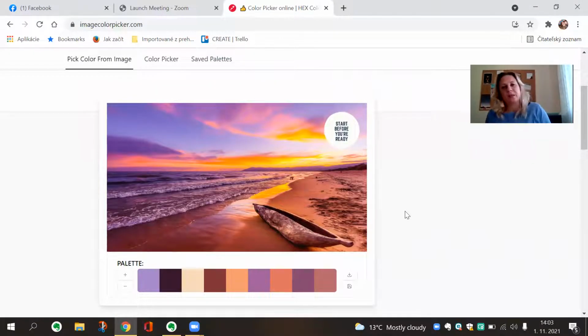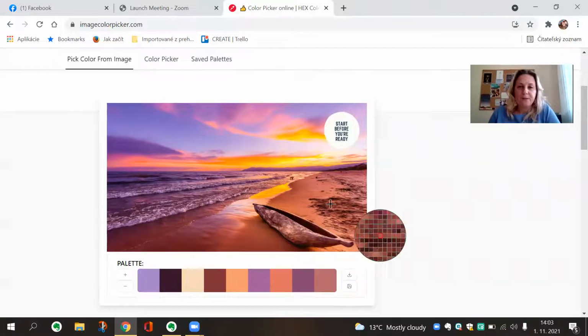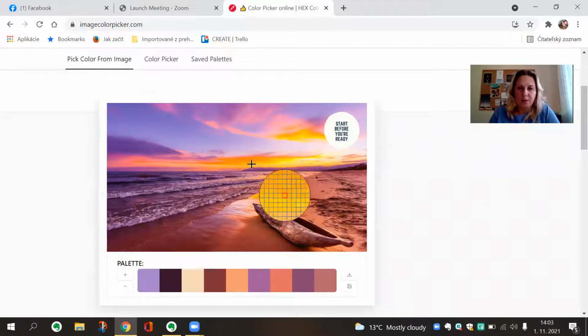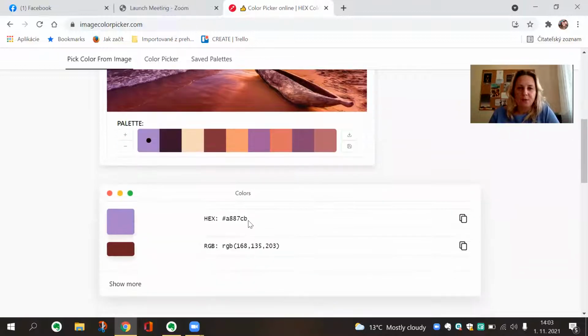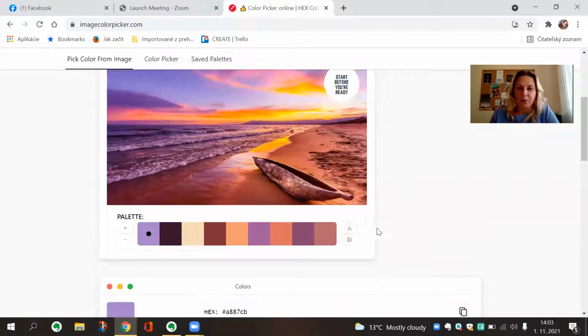So what this does, it uploads your image. And first of all, you can go with your mouse through the image and choose any color you like. Or over here, it shows you the palette of the colors which are dominant in the picture. Then you just click on the color, and here you have the hex code of the color. This is important. The hex code is the code that gives you exactly the same shade or hue of the color. So you copy it, and then you can use it in your design, or you can save it somewhere so you know what color it was.